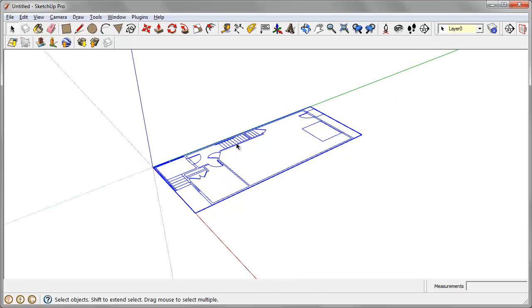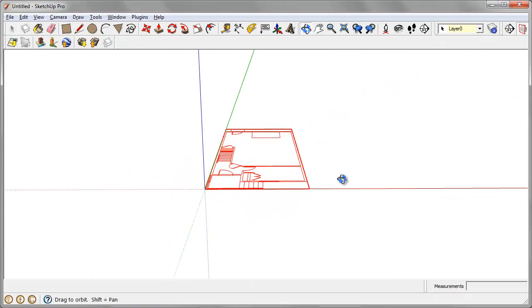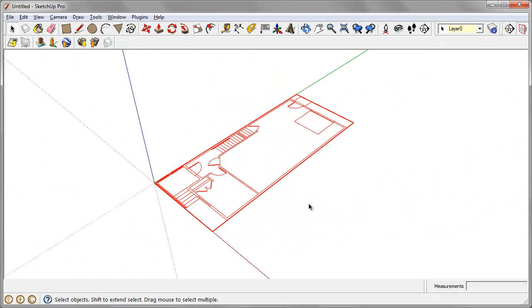Then I'm going to right click on it and choose Lock. So it's important to keep your CAD drawings or your CAD backgrounds locked. That way you don't actually accidentally nudge them out of the way or delete them or move them. So we're going to keep that locked.